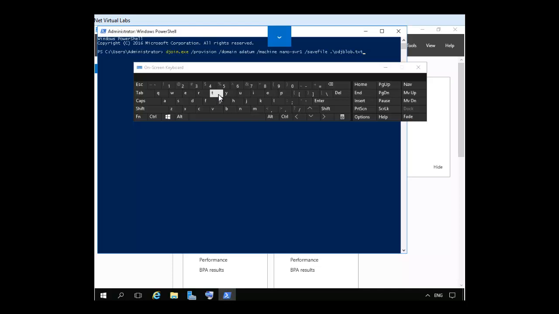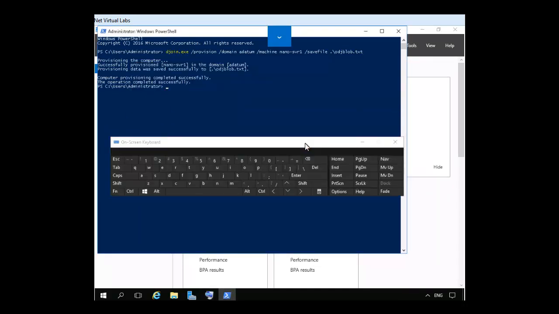And let's check the command before we press enter again. Always good to double check your command. Djoin.exe /provision /domain add a term /machine nano server 1 /savefile ./odjblob.txt, and we want to go ahead and click on enter. And let's pull that screen down so that we can see that the computer was provisioned successfully.